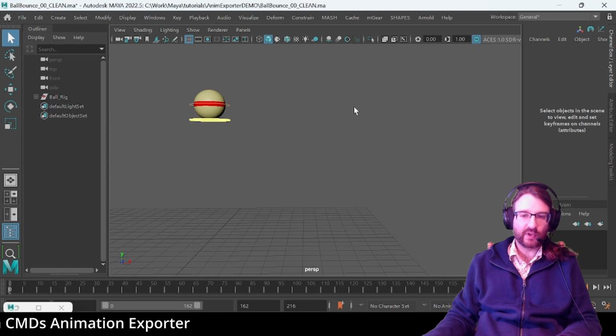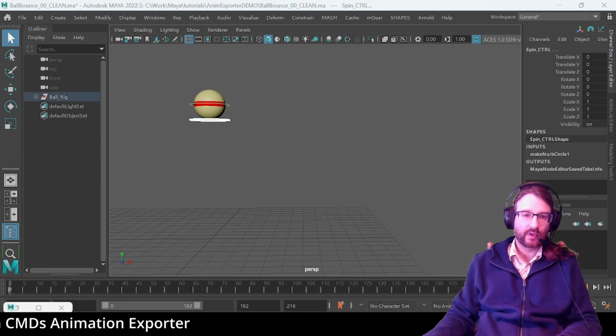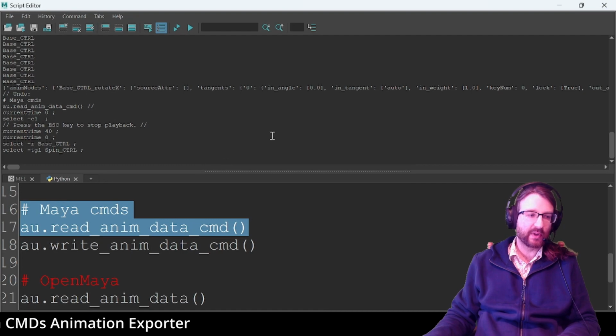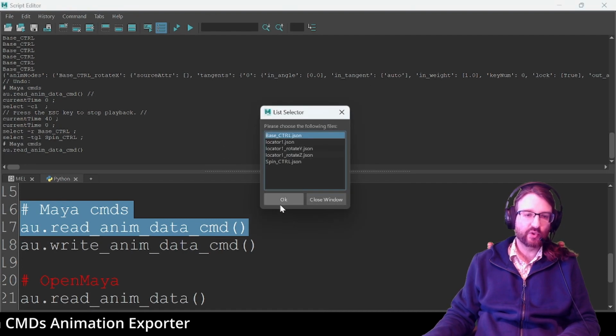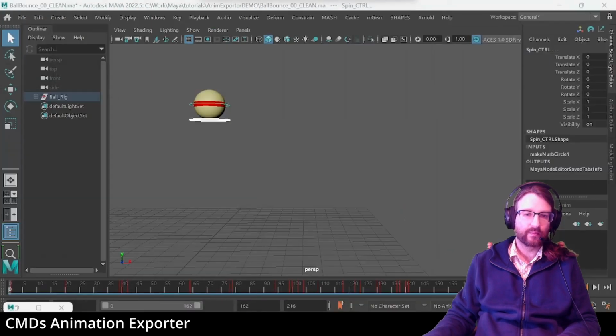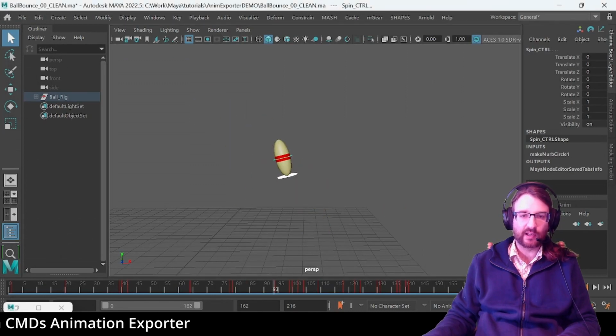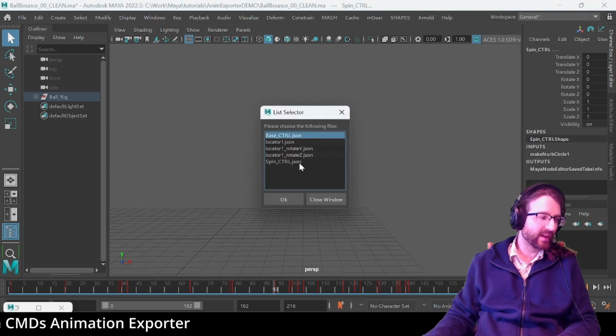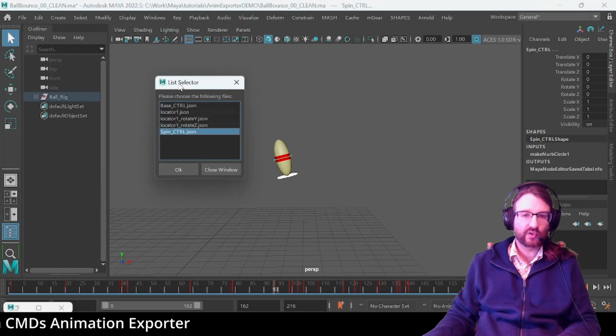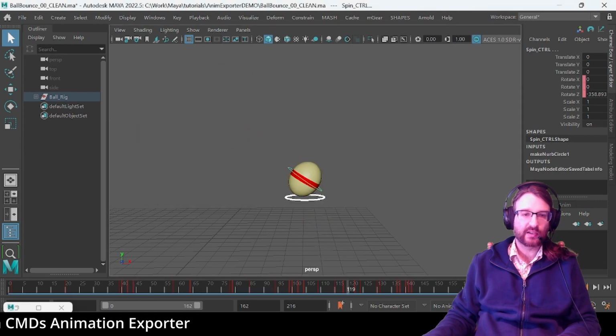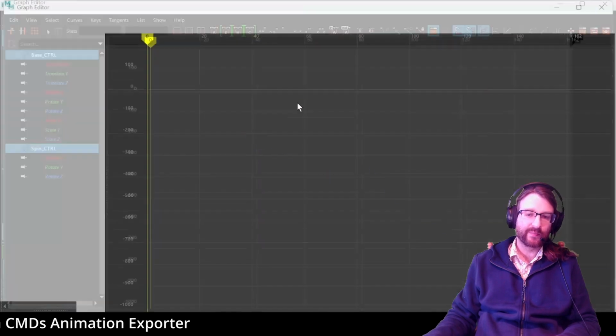Here we have a clean, fresh scene with no animation. I'm going to select both the base and spin controller. I'm going to read the anim data. So the base has the animation there. Beautiful. Now let's import into the spin. Since the code is for demonstration purposes only, that's why I'm selecting it on a per object basis. Now we have a beautiful animation here.